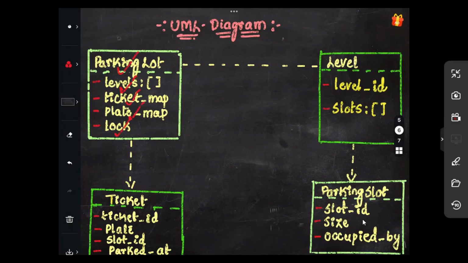So first, we have levels. A level consists of the level ID as well as the slots for the vehicles, right? The level ID identifies the particular level. Then the slots as well: available slots and unavailable slots, where a slot is already taken. So this is fine. Next, let's go with the ticket.